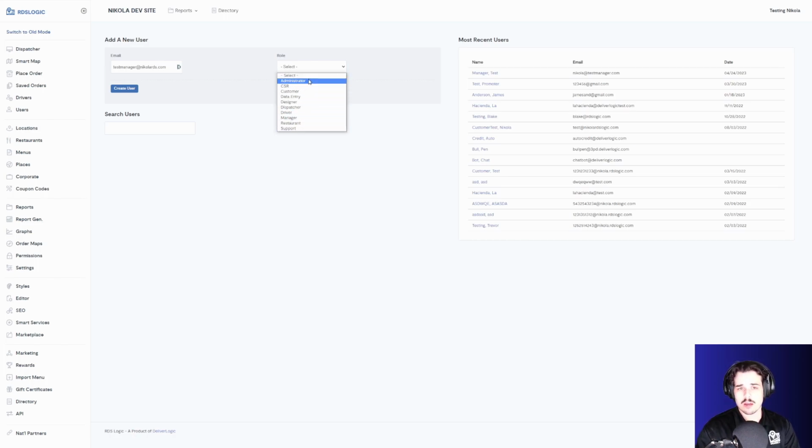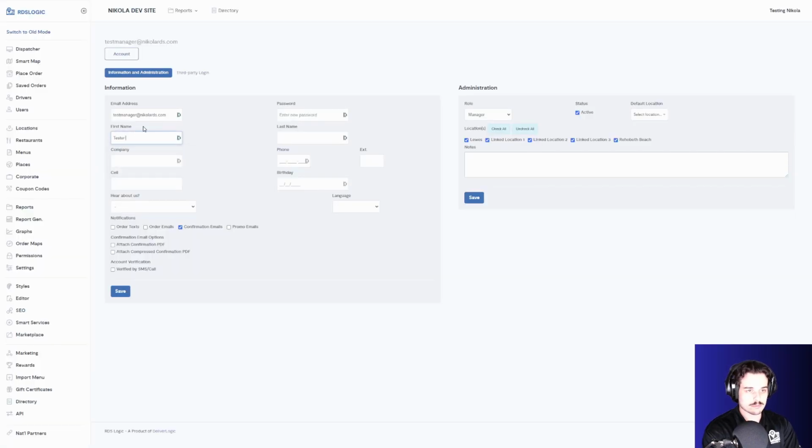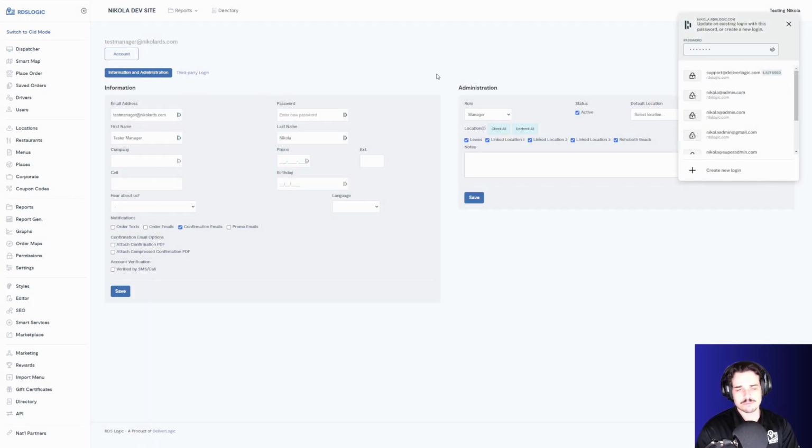But basically, part of your team is going to be either an administrator, CSR, which is customer service representative, then you have data entry person, designer, you have dispatcher, you have manager, and support, right? So in this case, I just say this is a manager. So we're going to create this user, tester manager, and we're going to put a little password here. All right. So now we have this manager, right?